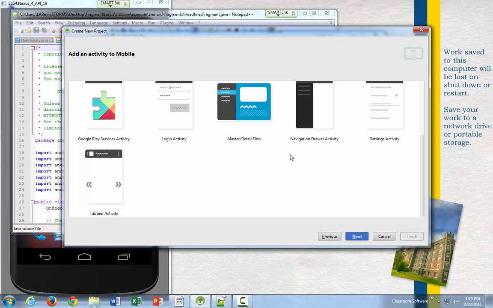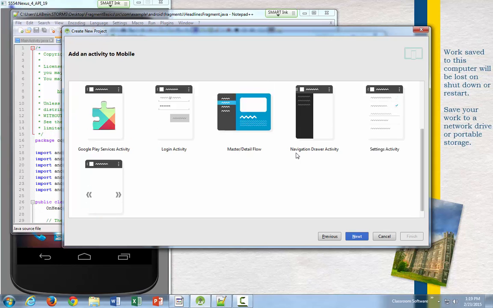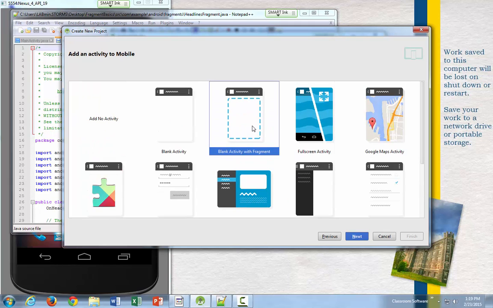But again, these more complicated interfaces are built with fragments. So we've got to get to there before we can kind of understand those. And so we're going to start with this just blank activity with a fragment. Hit next.